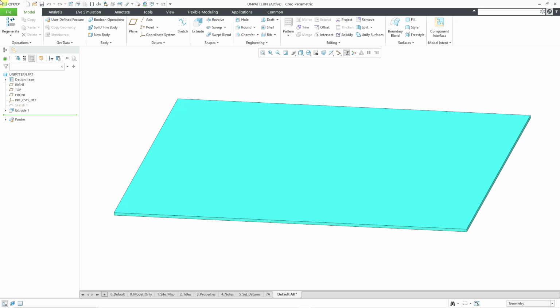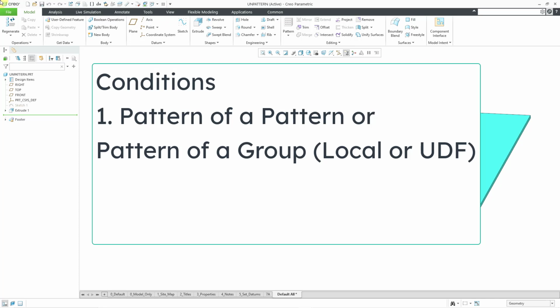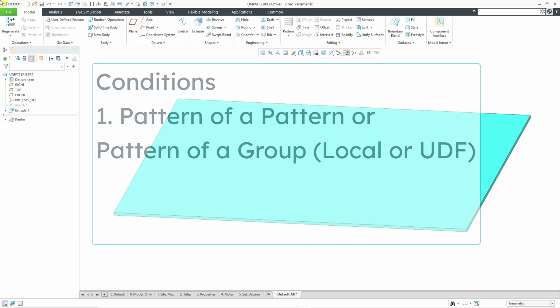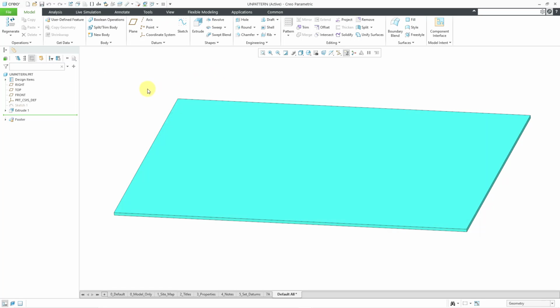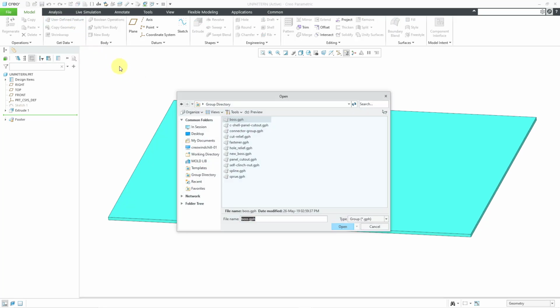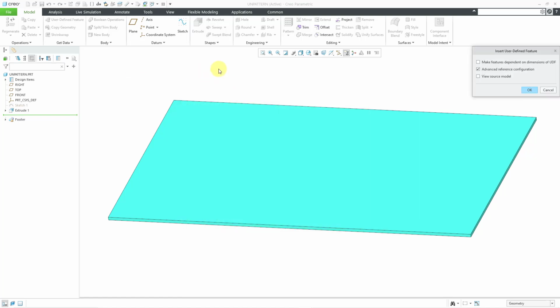The first condition for unpatterning a pattern is that the pattern either has to be a pattern of a pattern or a group pattern. A group pattern can be for a local group. For example, if you select a feature and then use the group command, or if you bring in a user-defined feature. Let's use that method. I will click on the user-defined feature command, and it goes to my group directory. I will use the first one in my list.